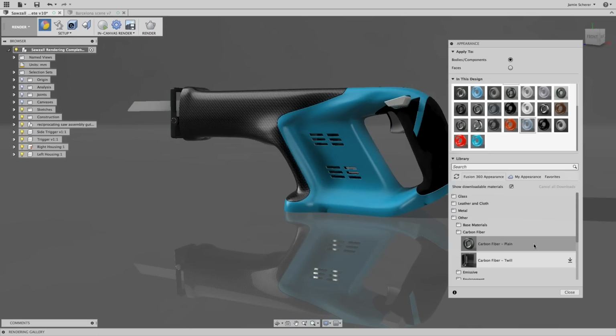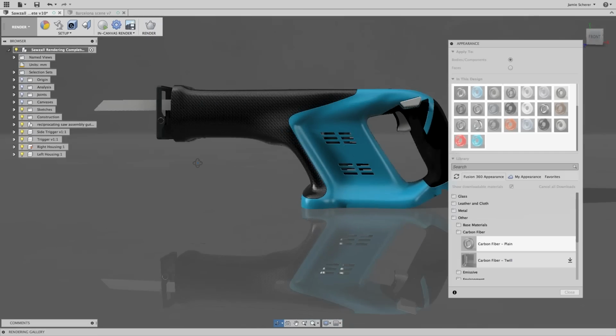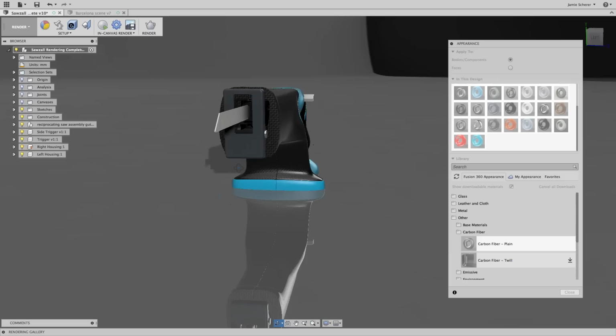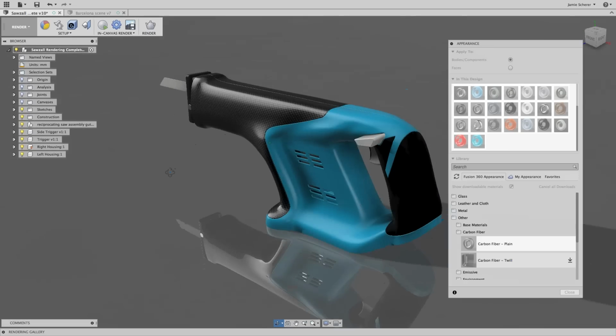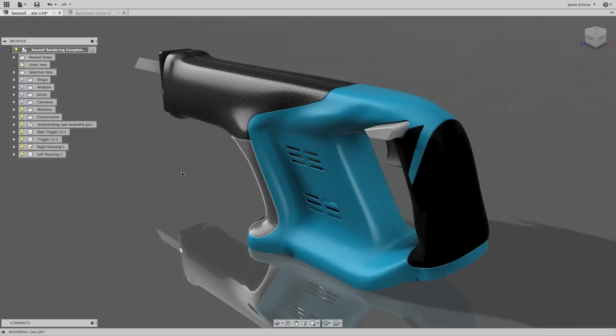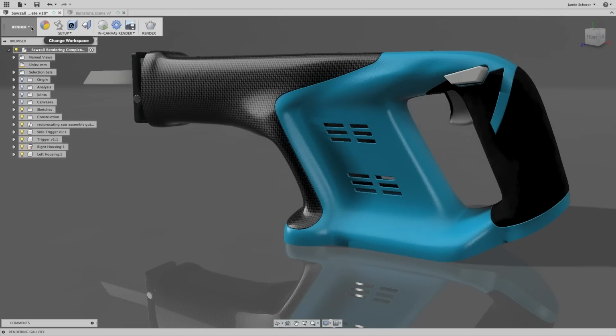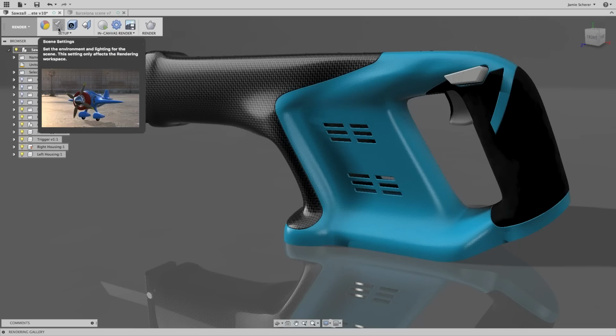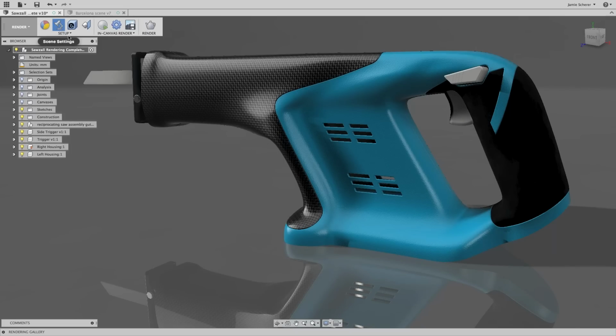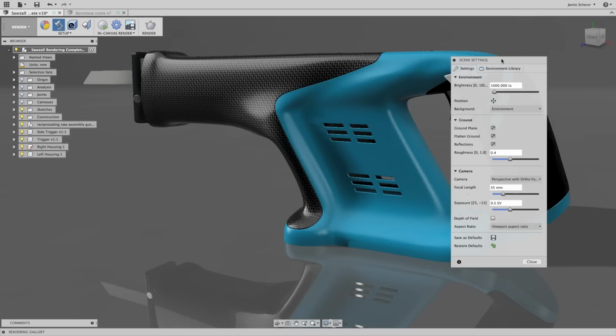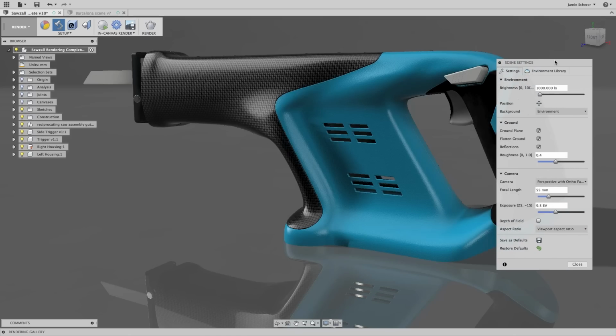All right, so I've gotten about as far as I want to for the moment. I've applied my materials around my saw. I'm going to close the appearance library, and next we're going to jump into scene settings. As I mentioned before, working left to right, scene settings will be the next tool that I'll use, and the place where we create and fine-tune both the environment and the camera that we're using inside of Fusion 360.